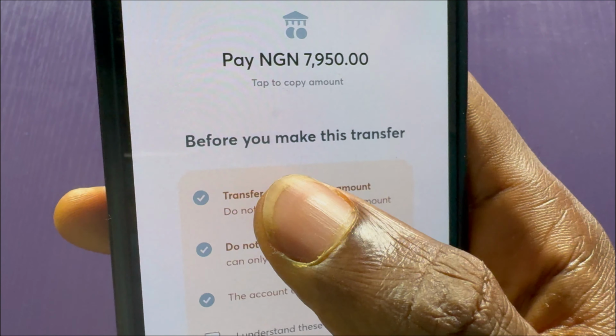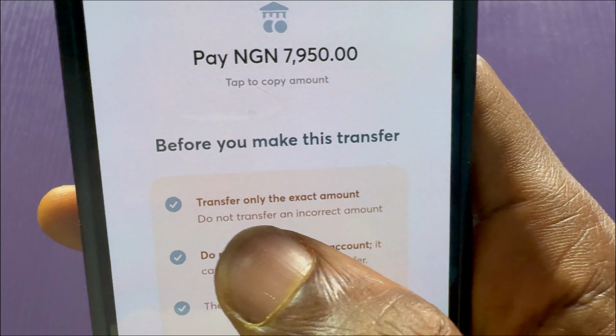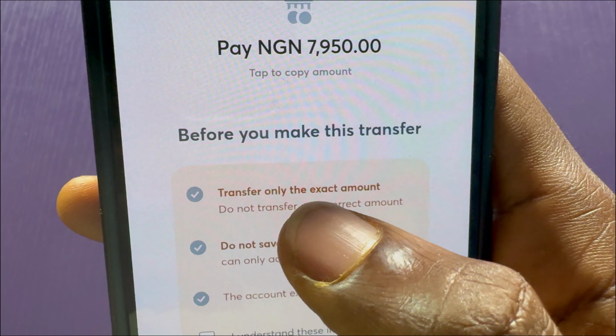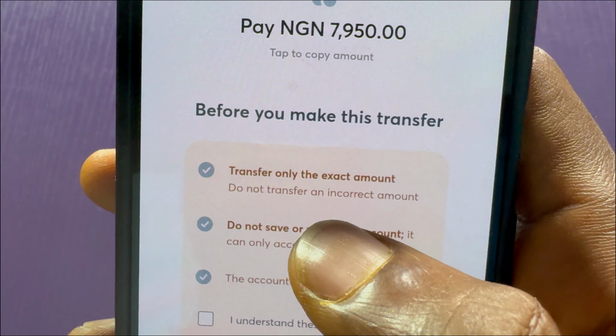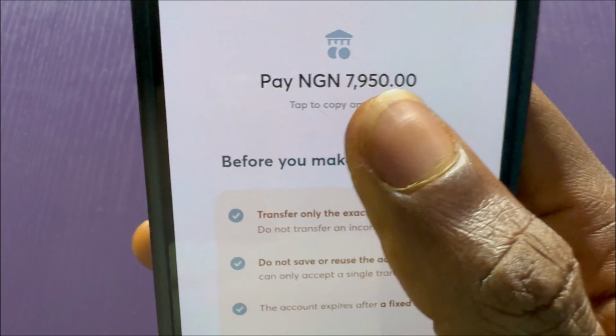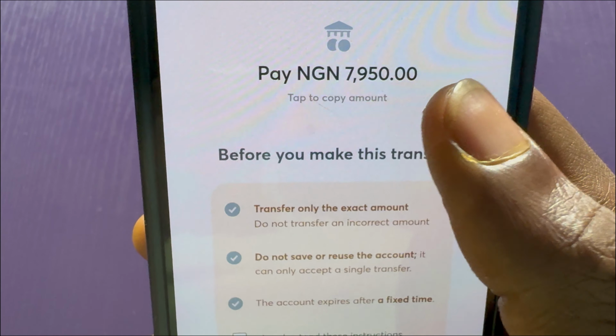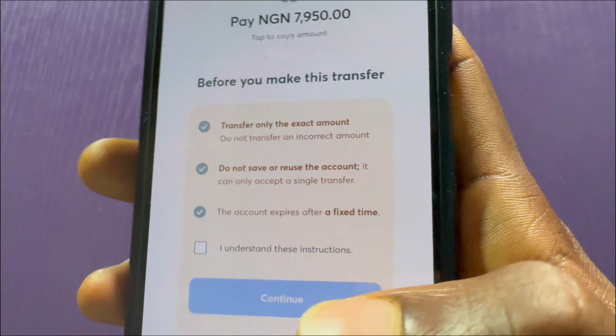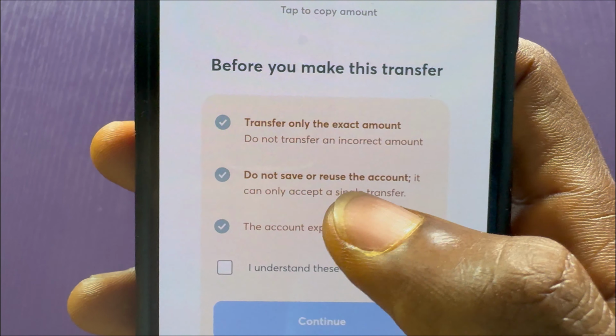So here it says before you make this transfer, only the exact amount. Do not transfer an incorrect amount. So this is the amount. We're not going to add anything. We're not going to remove anything. So it says do not save or reuse the account.